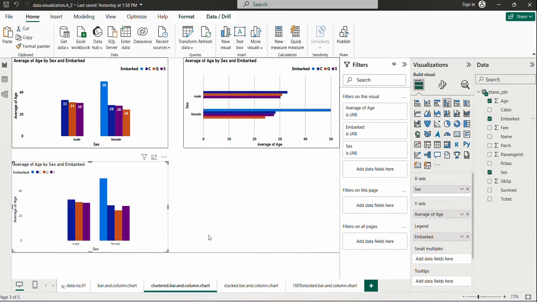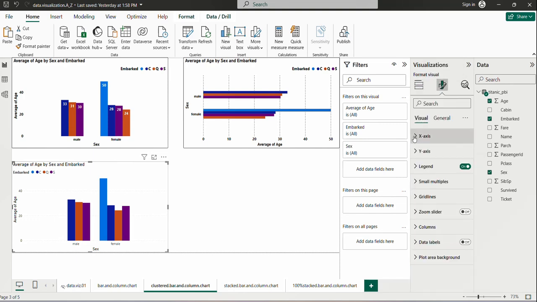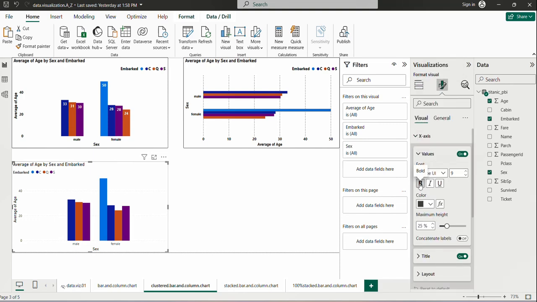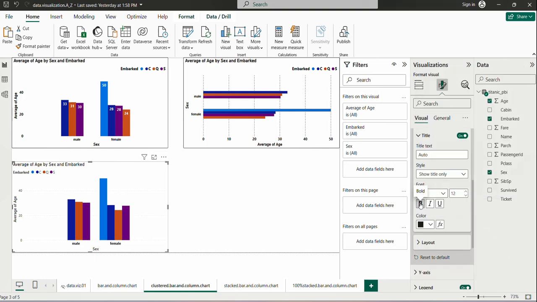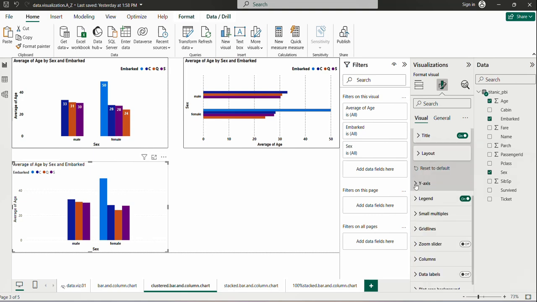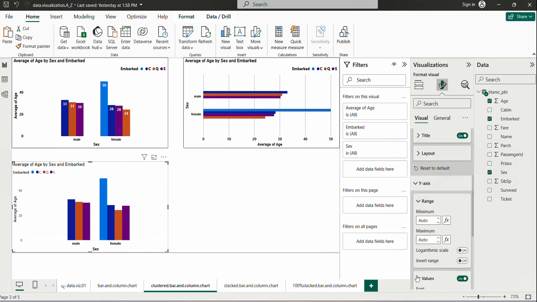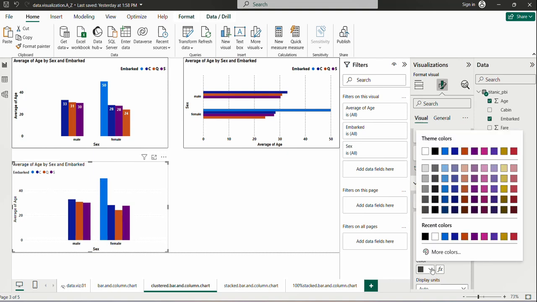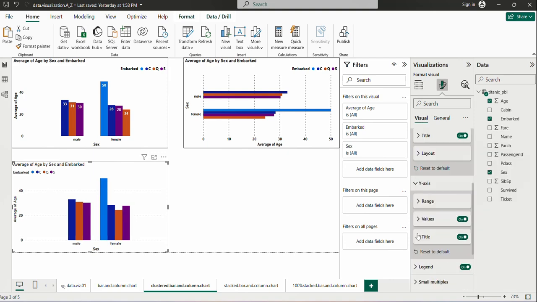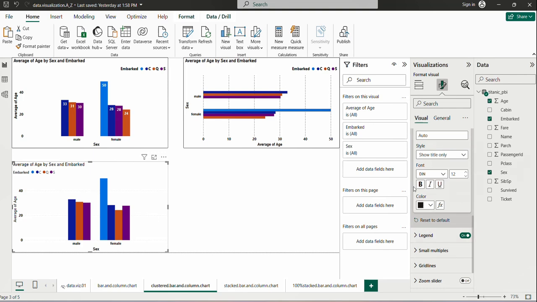Now for the customization, you come over to format your visual and then scroll down to the x-axis. We want to make the values bold. We want to increase the font size. We want to change the color to black. And then for the title, x-axis title, we want to make it bold. So that's that. Come to the y-axis, do the same. We want to make the values bold. Increase the font size, change the font color to black. Then for its title, we want to make it bold as well.